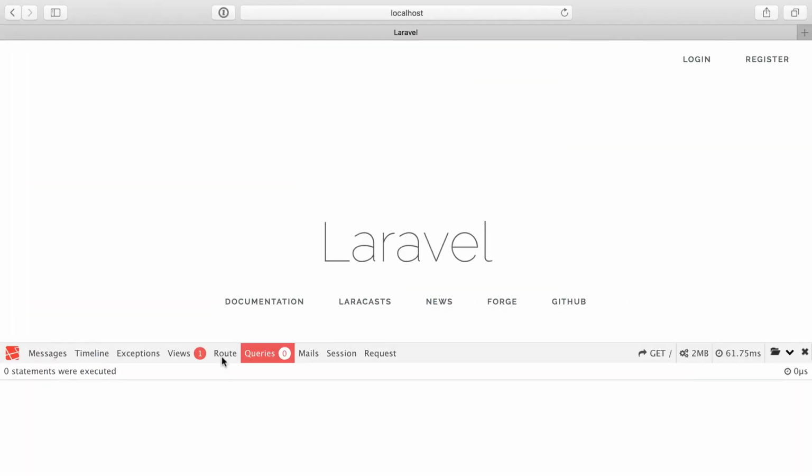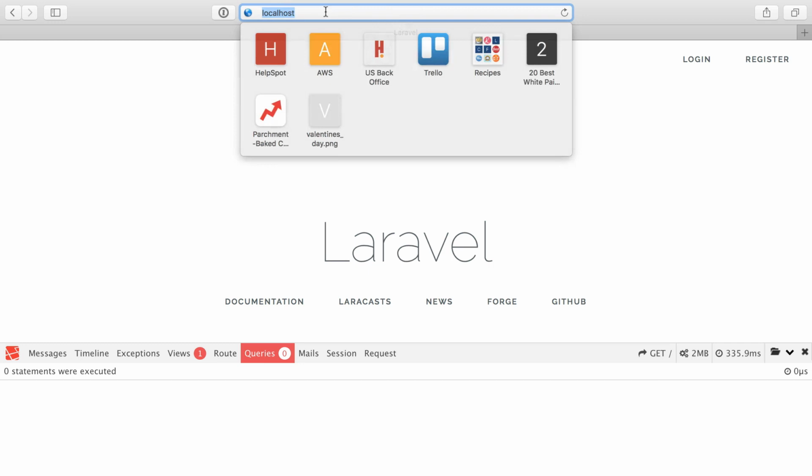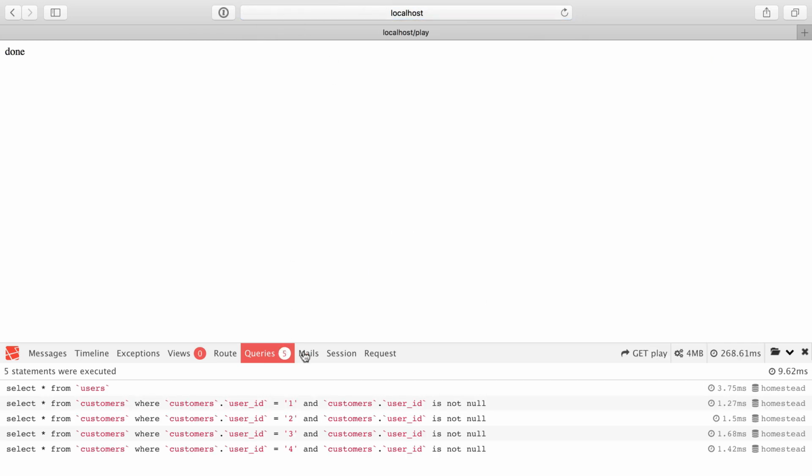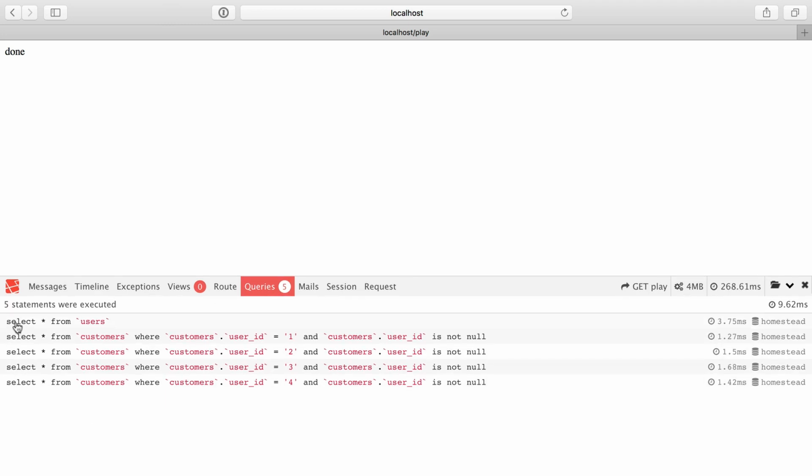We see I have the debug bar here, which has all the queries run here. And if I refresh this, we'll see there's no queries on the home page. But if I go to that /play page, we see I have 5 queries, and what these queries are: select * from users. So that's our first thing where we get all the users, and then we have a foreach loop, right? And I only have 4 users in the database, but for each user, I make a new query to get every customer where that user ID matches the user's ID. So 1, 2, 3, 4. So if I had 5 users in the database, we'd see 5 queries here.